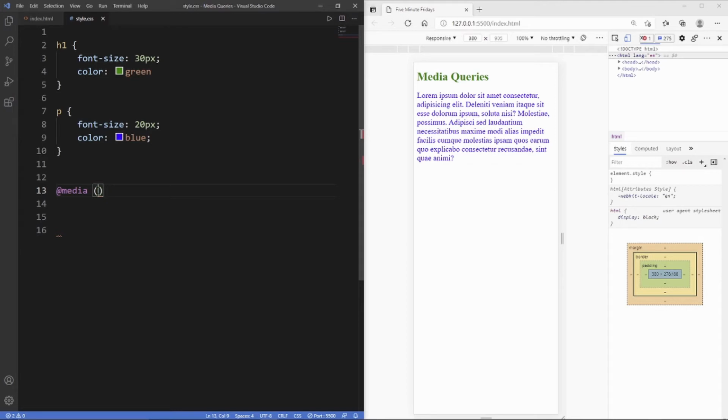Now 2 very common conditions you'll see are the min-width and max-width properties. So when something has a min-width, the width is greater than or equal to that specified condition in the media query, and max-width is less than or equal to the width specified in the query. So let's look at an example to show you what I mean.